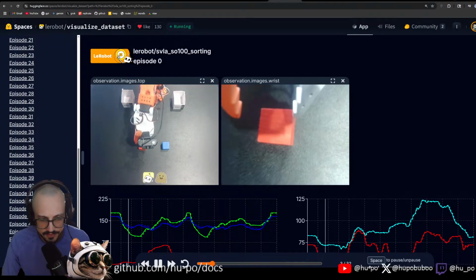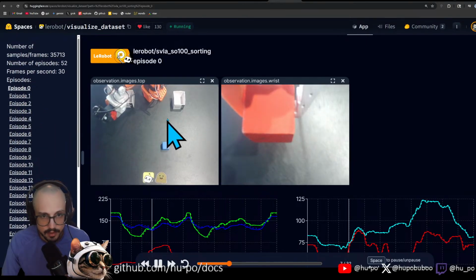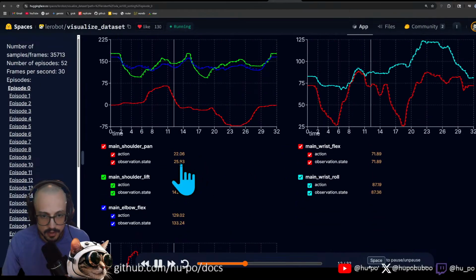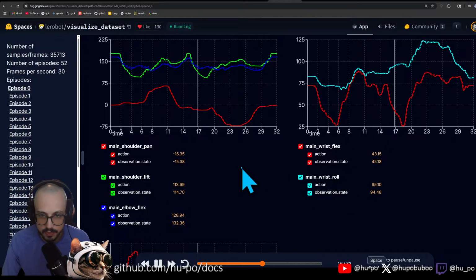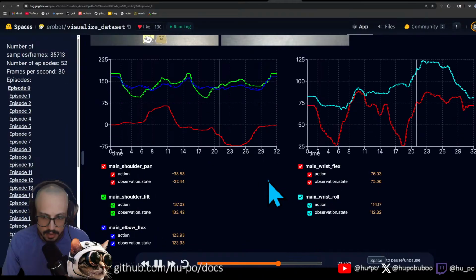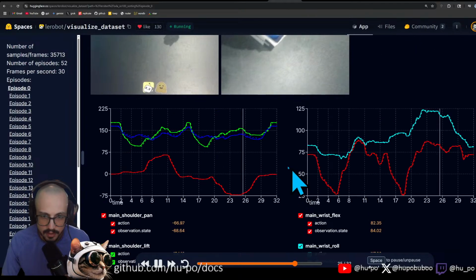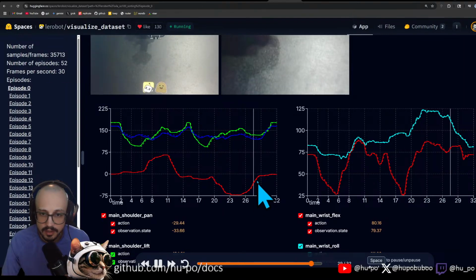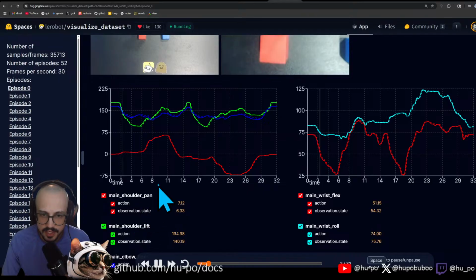So you can see this one has 50 episodes, a little bit more than that. Observation images top, observation images wrist. Shoulder pan, shoulder lift, elbow flex, wrist roll. So they named each of the joints here. You can just see how fuzzy these are. Action, observation.state.